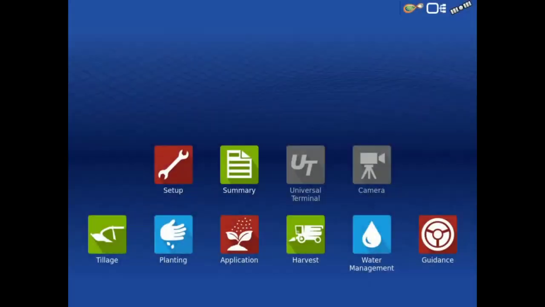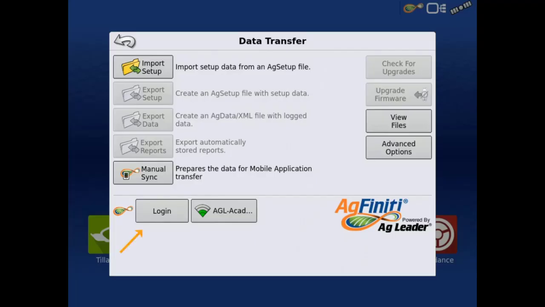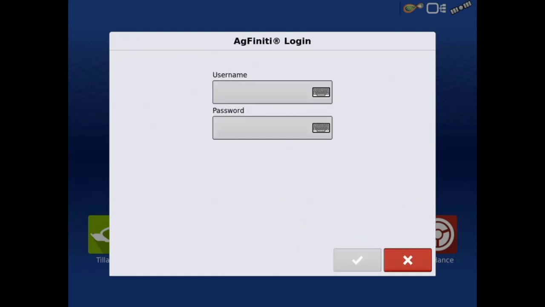To connect your Ag Leader InCommand display to AgFiniti, you first need to be connected to a wireless internet source and complete the instructions in the initial email. Then, on the home screen, tap the menu in the top right corner and select Data Transfer. At the bottom, tap Login. Enter your login information and tap the green check.